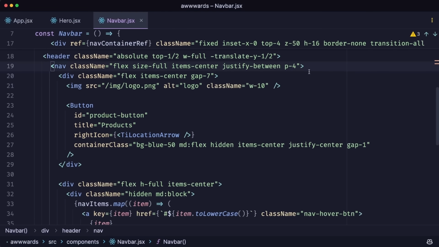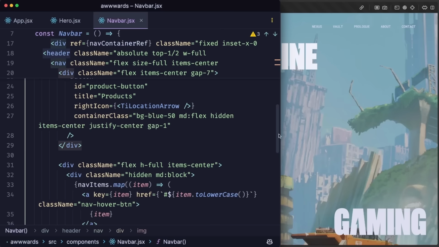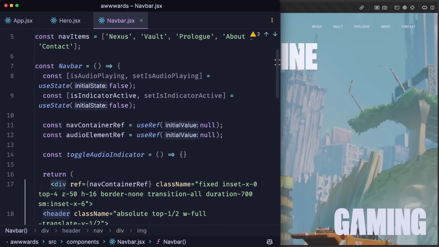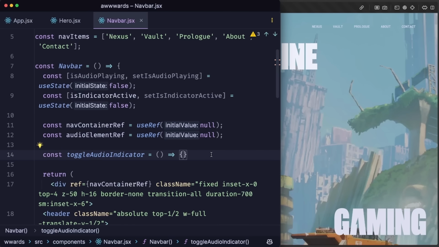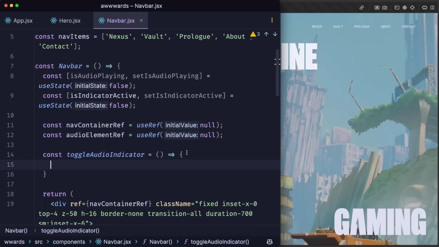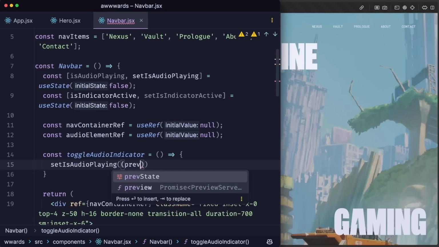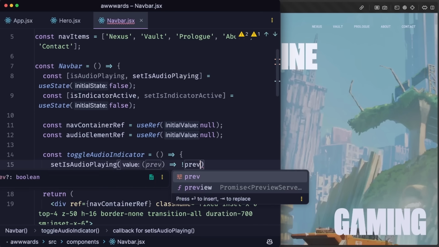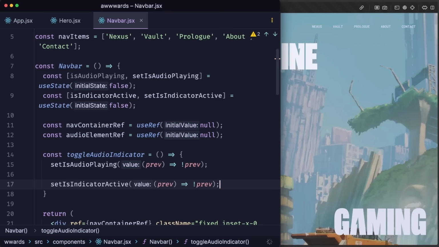And I think this is a good chance to put our editor to the left side and the browser to the right so we can see what's happening. Now we can scroll up and we can implement the logic for playing the music. We have all the states and all the necessary refs and functions to be able to play it. First things first, in the toggle audio indicator, I will set isAudioPlaying to be equal to a previous version of that state, and we're just going to toggle it off or on. So if previously it has been set to true, now we're going to set it to false. And I want to do the same thing with isIndicatorActive. So setIsIndicatorActive is going to be the previous version of that specific state.